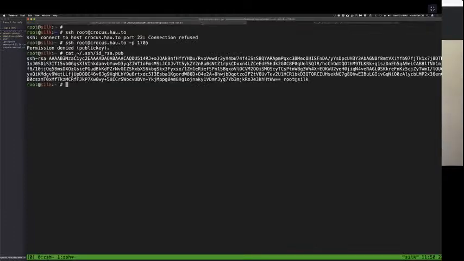But for now, I already have one. So what you do is get the contents of the public key. You have two keys, a private key and a public key. What you want to share with the external server is the public key, the one ending in .pub. That's why I did this command here to get the contents. After you have the contents, you just copy them.